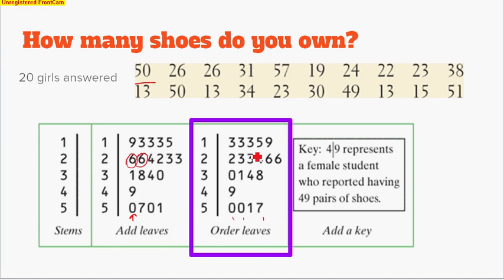Now you also want to make sure with any stem plot you have a key. That way you can explain what these numbers represent. Without a key, this 1, 3 could be 1.3, it could be 13, it could be 1,300, it could be 130. So you need to have a key that shows, oh, a 4|9 means 49 pairs of shoes.